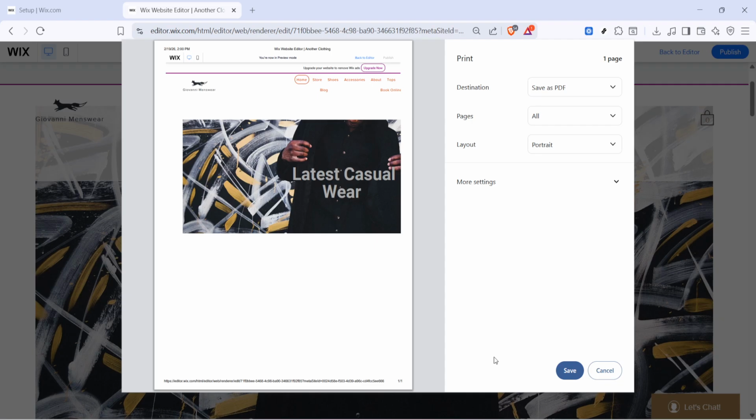Finally, click Save. Your browser will prompt you to name the file and choose the location on your computer. Use a clear, descriptive file name and save it somewhere you can easily find it. Once saved, open the PDF to confirm everything looks right. If you need a PDF for another page on your site, repeat the same process from Preview for each page and save separate files. That's it.